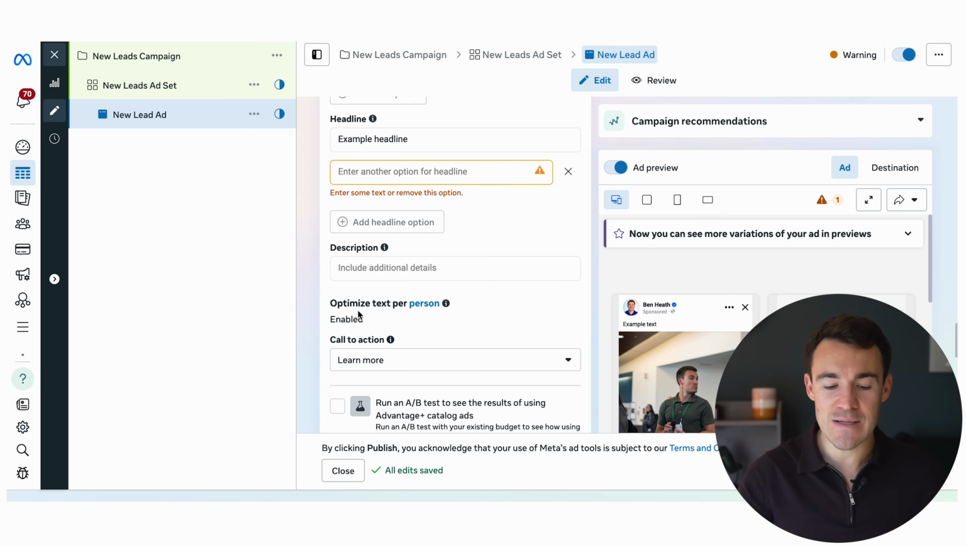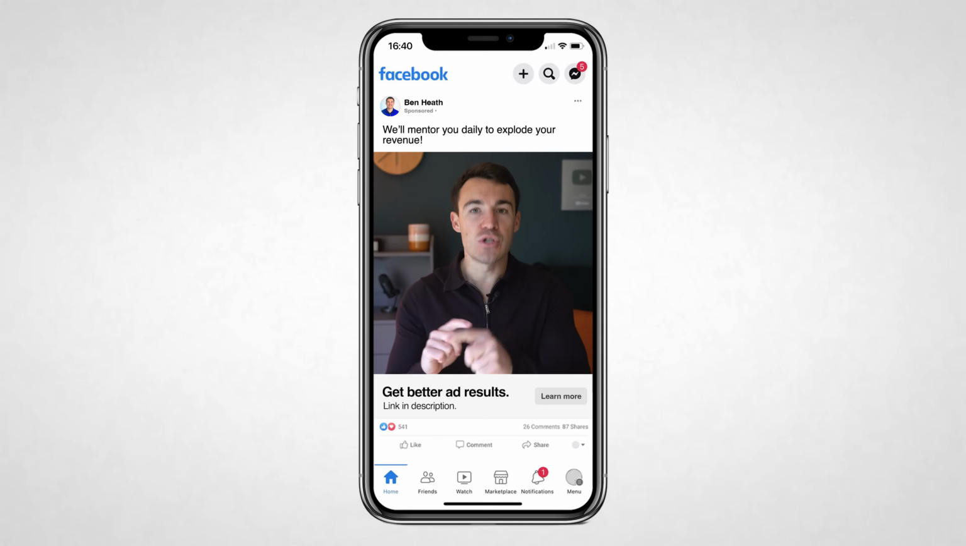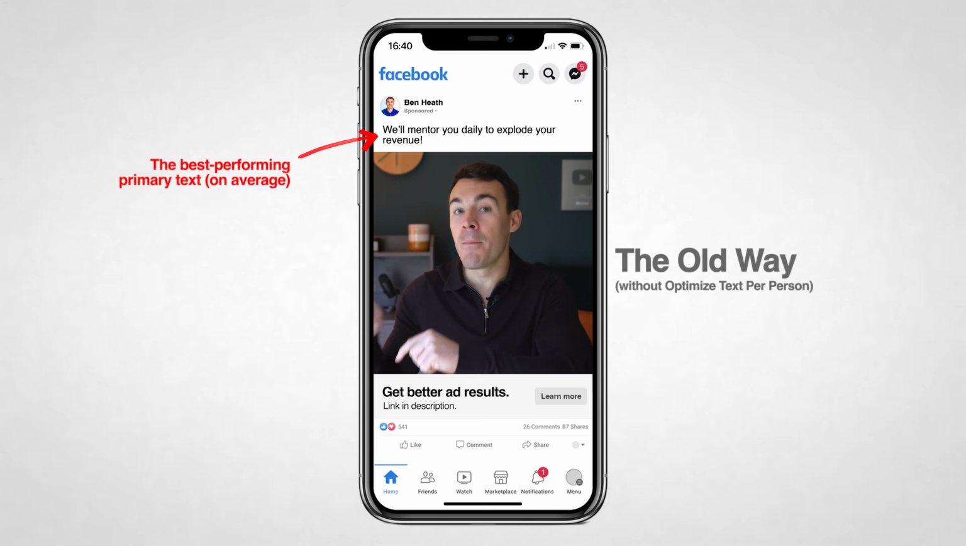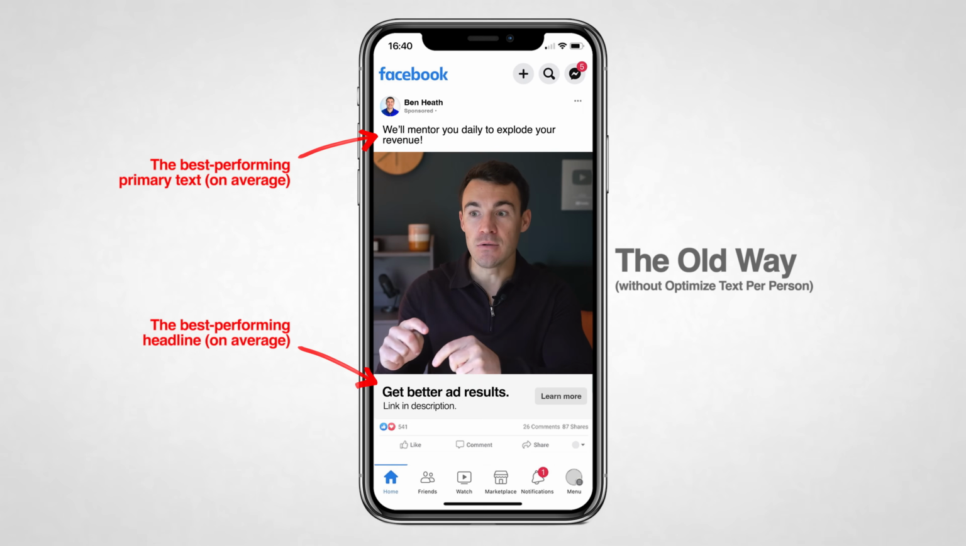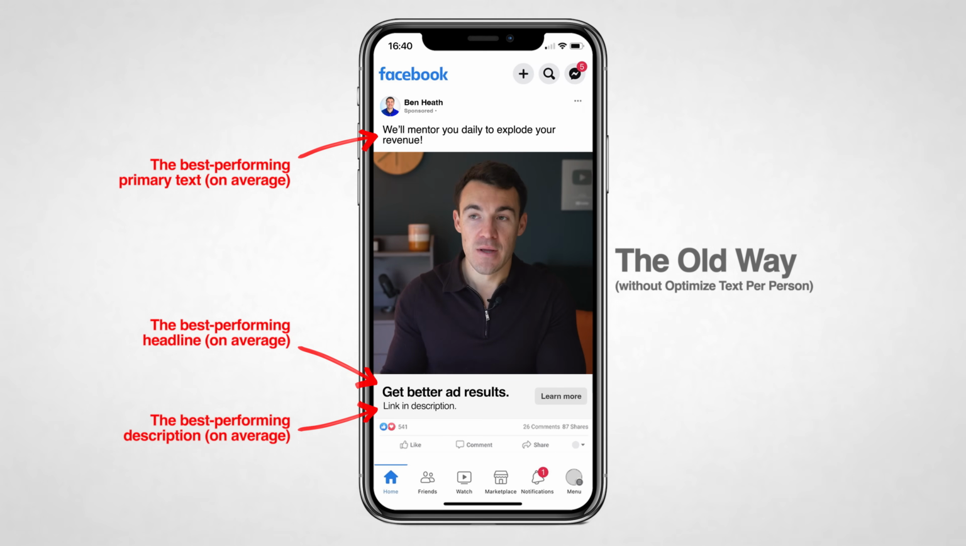Now, one of the interesting things about this is this isn't as Meta Ads optimization features used to be, where Meta's going, what we'll do is we'll work out the best combination and we'll use that for everyone. We'll work out the best combination on average. What does the average person respond best to? This is more sophisticated than that. This is saying we're going to work out the best combination for each person. So different people will see different combinations of text.